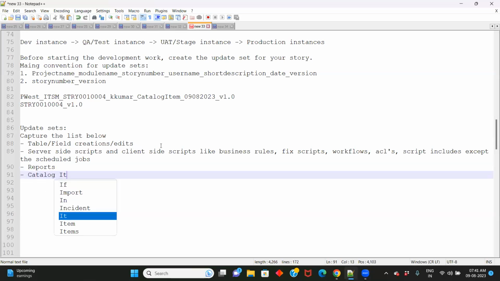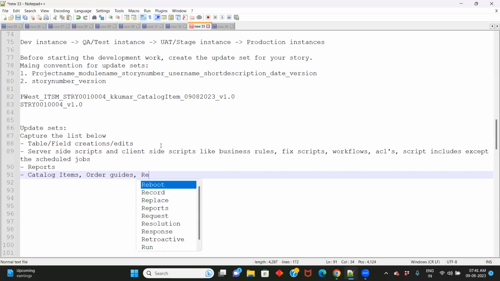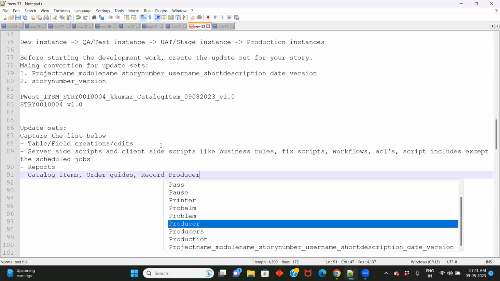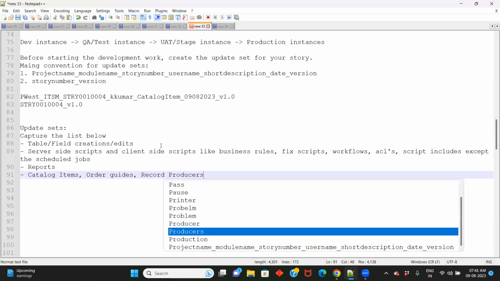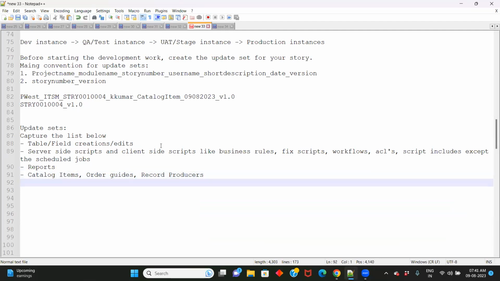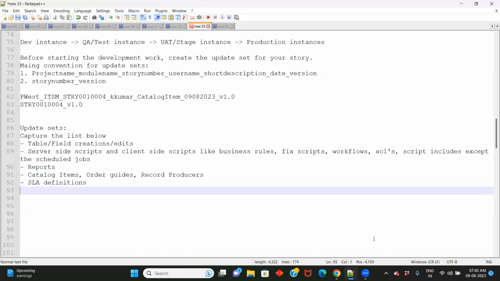Catalog items, order guides, record producers. All these things are captured in the update sets. We discussed SLAs, right? SLAs also get captured in the update sets, SLA definitions. Import sets also. We created a transformation map and import set table, so everything is captured in the update sets.